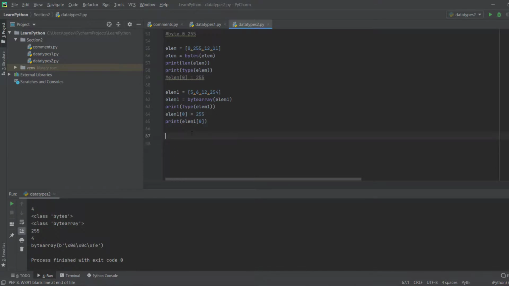You can also apply similar slicing operations on bytes or bytearray. How do you do that? You want to find the length of the bytearray, so you specify len of lm1. Let's print this. You get 4. Why did you get 4? Because you have 0, 1, 2, 3. There are 1, 2, 3, 4, in fact 4 elements.